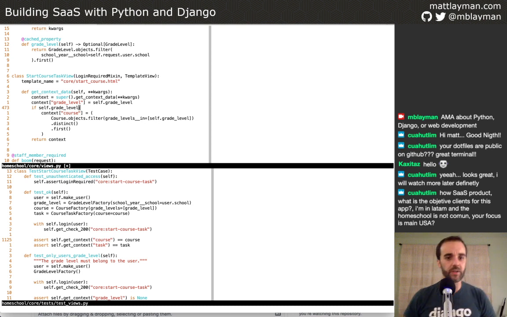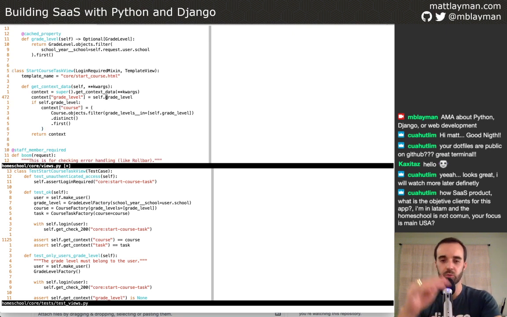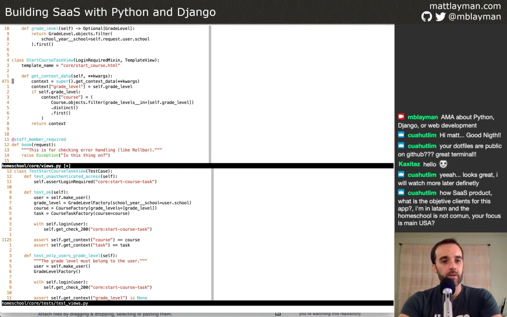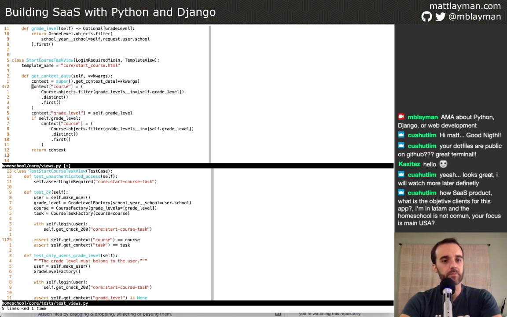So what if I did, well, let's assume that I don't want to do that. I don't care about that strategy right now, because I don't actually need the grade level as part of the context. Let's assume I want to go straight to the course and straight to the task. So what would that filter look like? Let's see, course. I'm just going to make up what I think is the right filter, and if Django gets mad at me, then we'll deal with it.